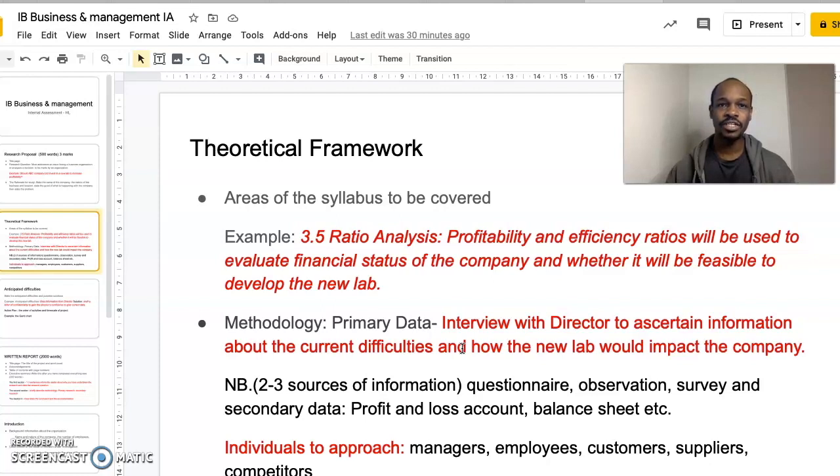And then you move on to the theoretical framework. This is where you need to select at least 3 areas from the syllabus, and these are the areas that you're going to use to have your discussion throughout your research paper. So you should not just state the area from the syllabus, like for example 3.5 ratio analysis. You want to state the area from the syllabus, but also give information as to how this will actually help you in accomplishing what you have set out to accomplish in the research project.